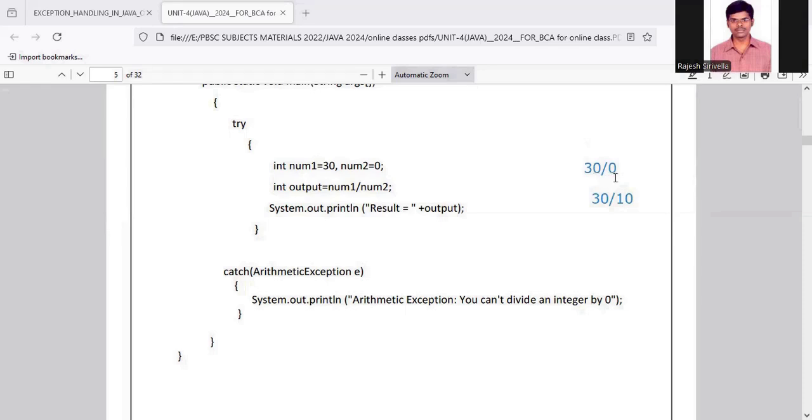We cannot divide a number by 0, so the statement will raise the exception. Whenever an exception is raised in the try block, the statement in the catch block will be executed. So for this scenario, we get this statement in the catch block, namely arithmetic exception: you cannot divide the number by 0.